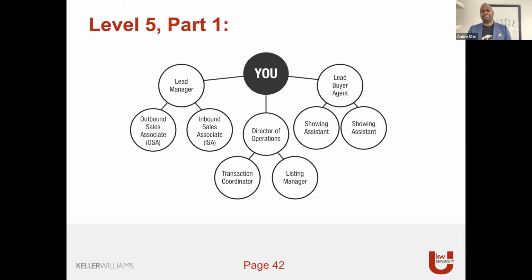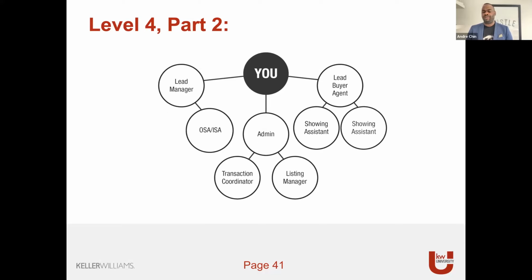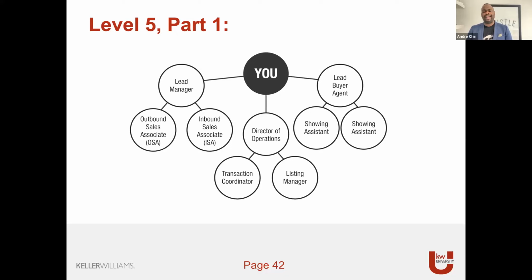Then you get into level 5, and you'll notice that again, there's a little bit of change here where you went from just an admin and 1 OSA, ISA to now you've added, that person is now the director of your operations organization, and you've now brought in an ISA into the business to help you as well. This is now going to give you the foundational pieces to start thinking about things like expansion. You get into level 5, there's your listing agent. So now you start to act more as a CEO and less transactional.